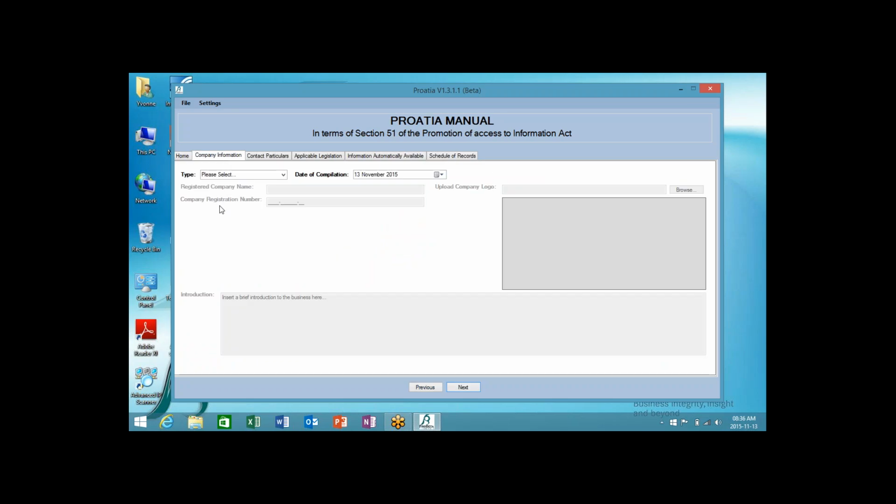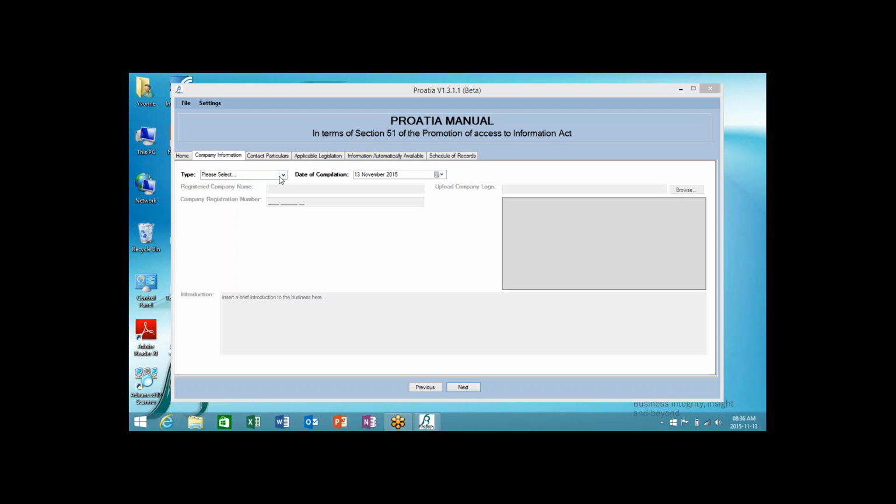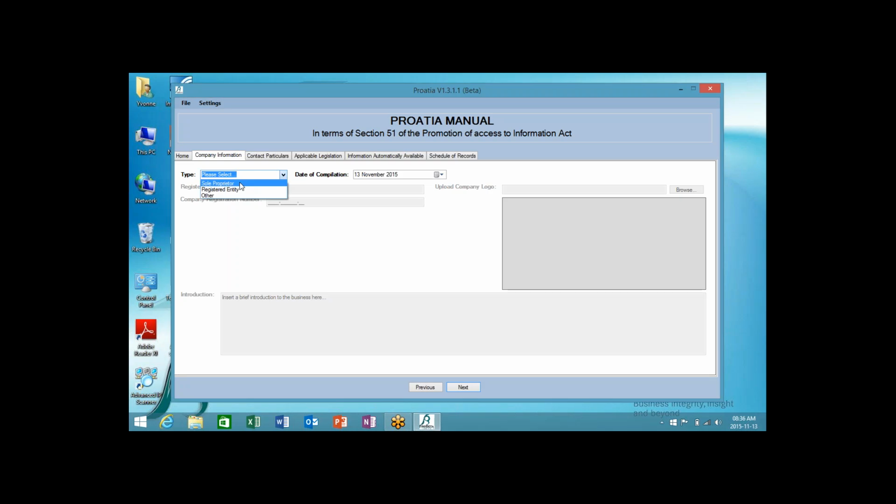Our second tab, we have our company information. So here we can either select a sole proprietor, a registered entity, or another type of company, such as a CC or a trust or not-for-profit. So anything that will not have the same registration number as a sole proprietor or a registered entity. You will see there is a date of compilation. It will always be the default, the current date that you are setting it up. You may change it if you want to.